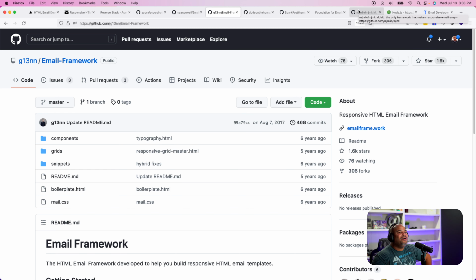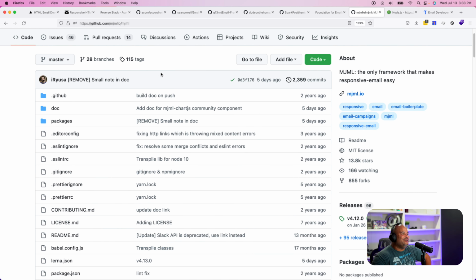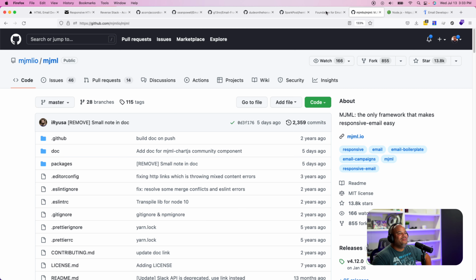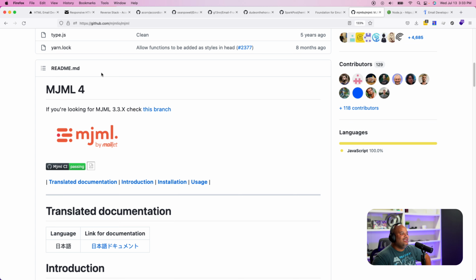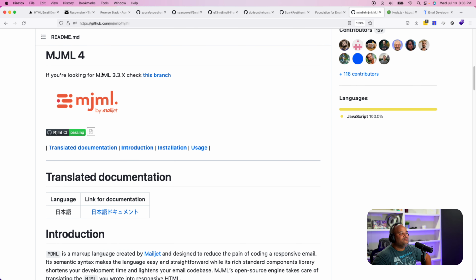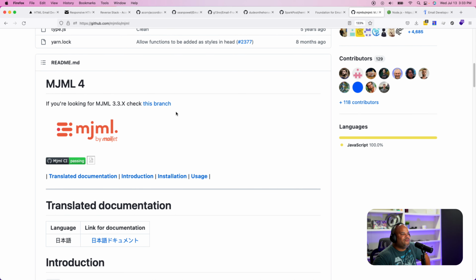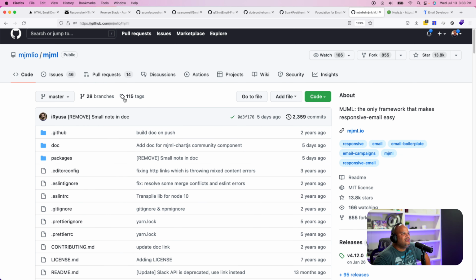Now another framework that we have here is MJML. A lot of people like this, especially beginners, and I'm going to tell you why. MJML is very simple to use, and as far as the installation, everything works how it's supposed to work. It's pretty straightforward. Think of it like this: MJML is like its own application.